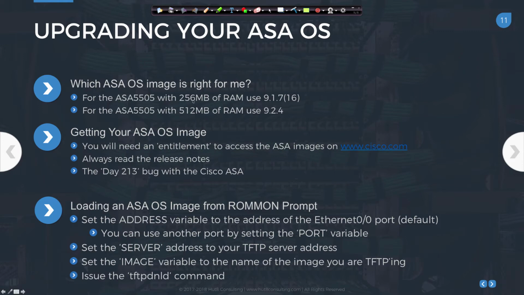So now that we know where to get the software, how to get the software, which versions we're looking for, why there's a difference between the 256 meg and 512 meg versions of the ASA 5505, now we can move forward and load the ASA operating system that we want. In fact, we can even put the ASDM software on there at the same time. So remember, we are at the ROMmon prompt.